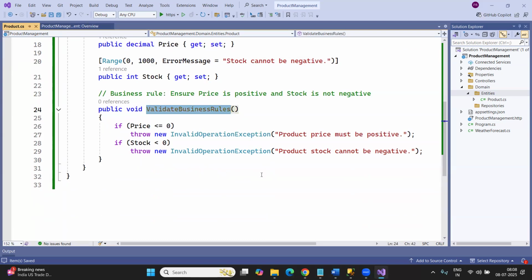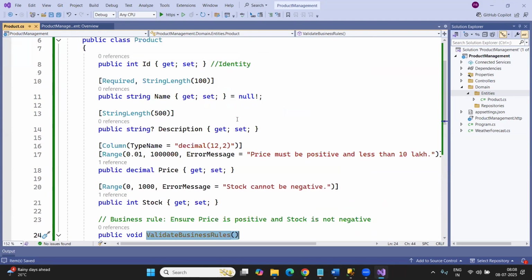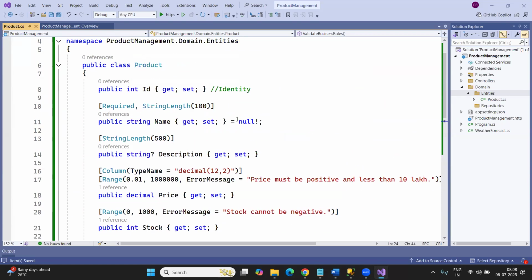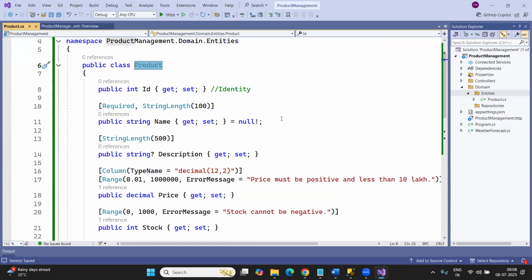And this is my validated business rule: whenever I'm creating a product, the price should not be less than or equal to 0 and the stock should not be less than 0. Stock can be 0, but it should not be less than 0. Price cannot be 0 and cannot be negative. So this is my business rule. So in the domain entity, you have to provide the domain related validation rules for the entities, whatever you want to define. So this is going to be my product entity.